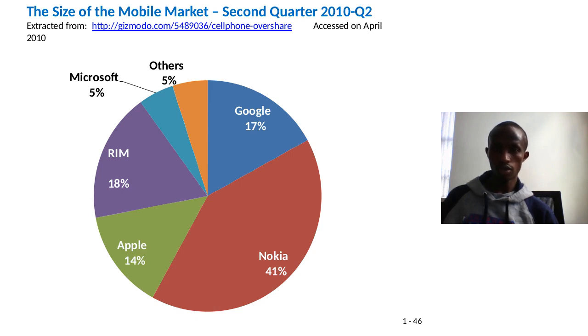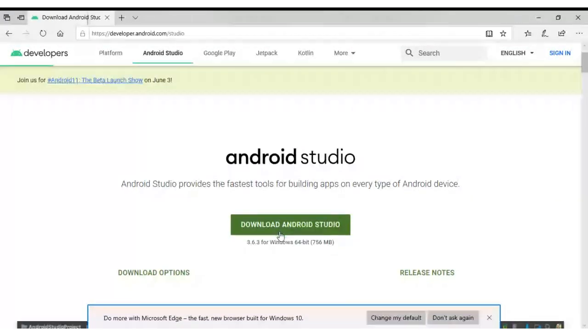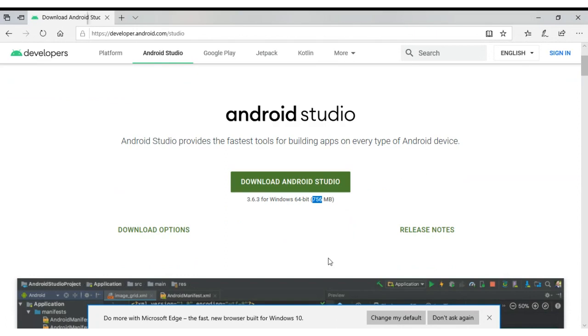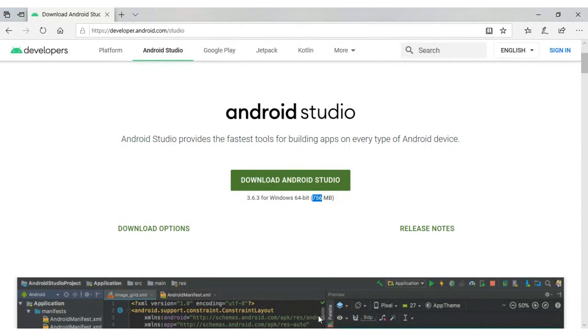For those who have not installed Android Studio, I will need you to go to developer.android.com and click on download Android Studio, 756 MB. If it's possible, install it when you are connected to the internet, so that if any additional component is required, you'll be able to download and install it. Basically what you'll need is Android Studio, the IDE. You'll also need the SDK, that is the software development kit, and you will also need a virtual device.